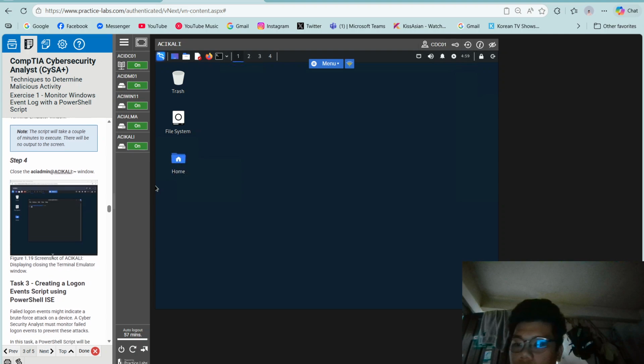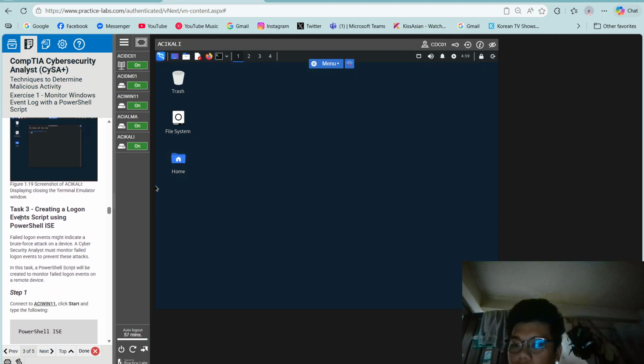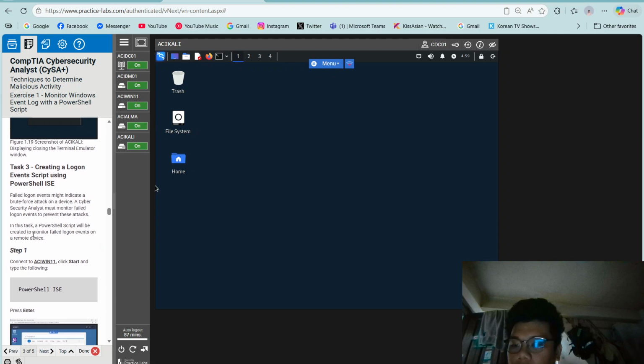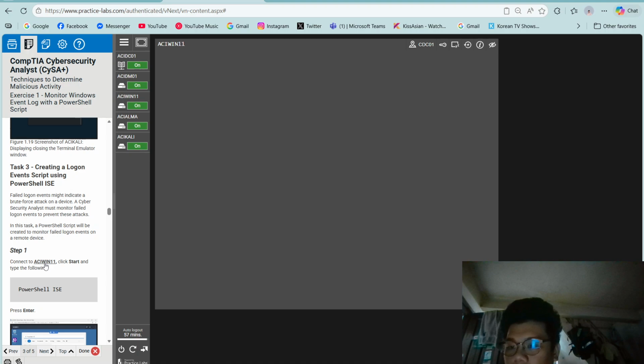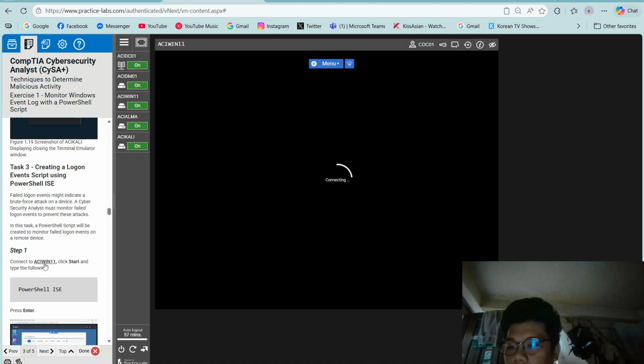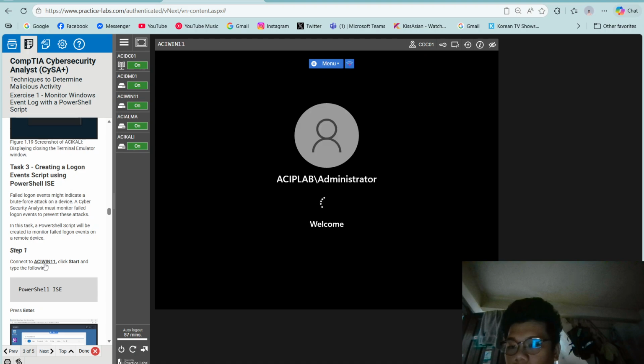So task 3, creating a logon event script using PowerShell ISE. Failed logon events might indicate a brute force attack on a device. A cybersecurity analyst must monitor failed logon events to prevent these attacks. In this task, a PowerShell script will be created to monitor failed logon events on a remote device. Connect to ACI Win 11.